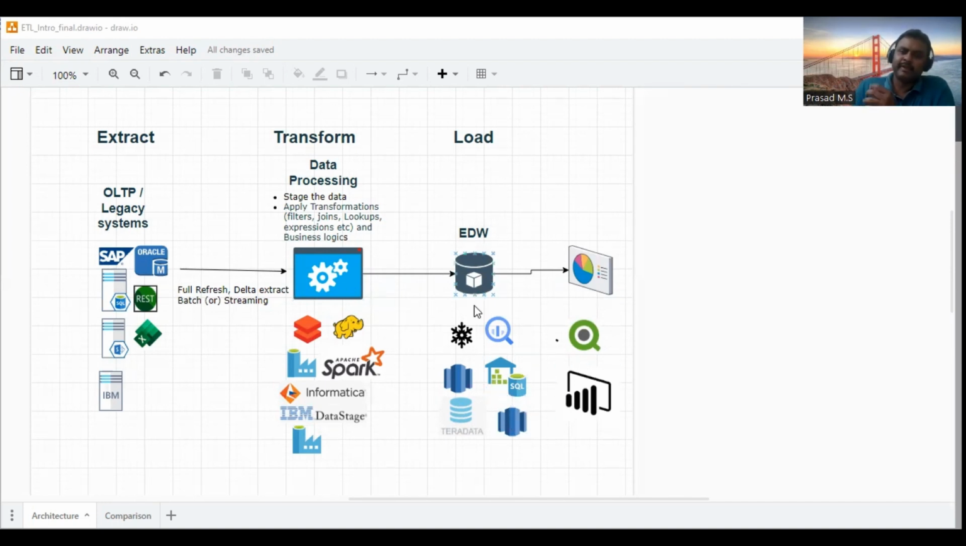When we talk about the enterprise data warehouse, we have several market-leading databases like Teradata and SQL DB, which is part of Azure's data warehouse product. Likewise, we have other cloud products like Snowflake, BigQuery, and Redshift. Again, the list I have provided here is not an exhaustive list. It is just an illustrative list for you to get the gist of the products.